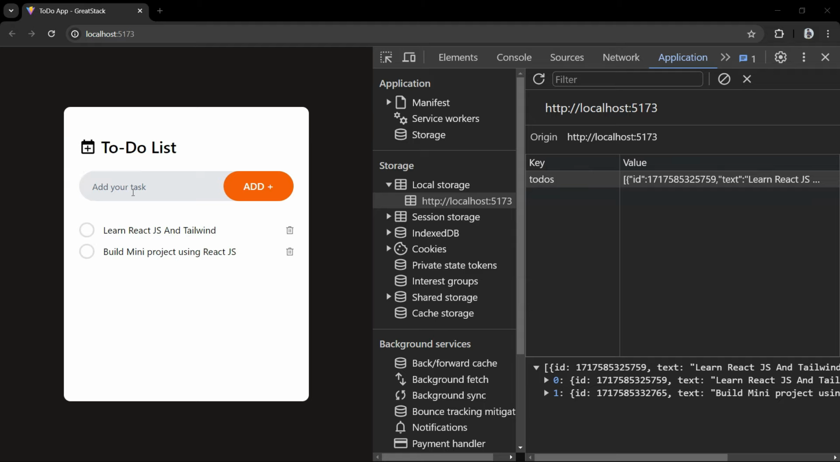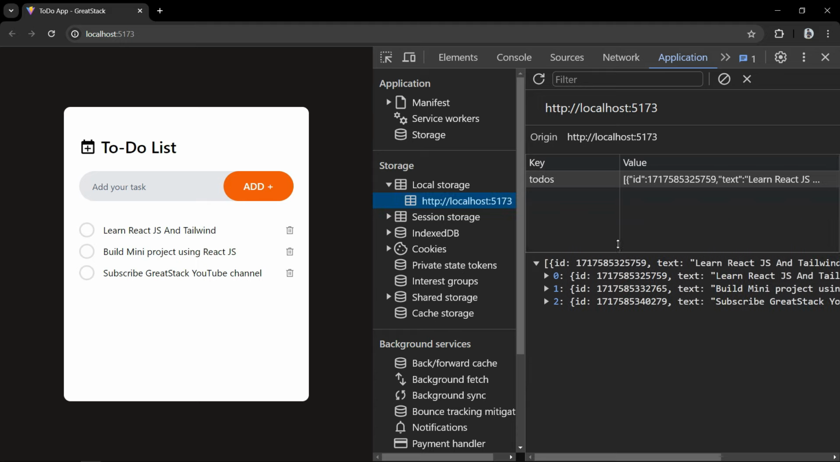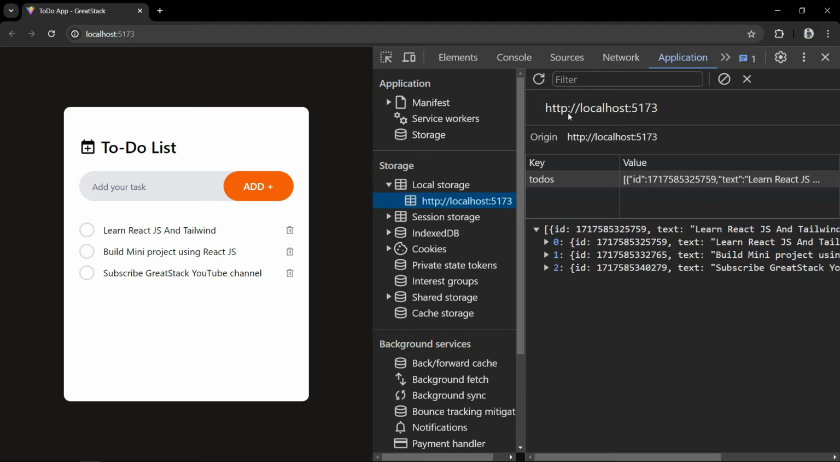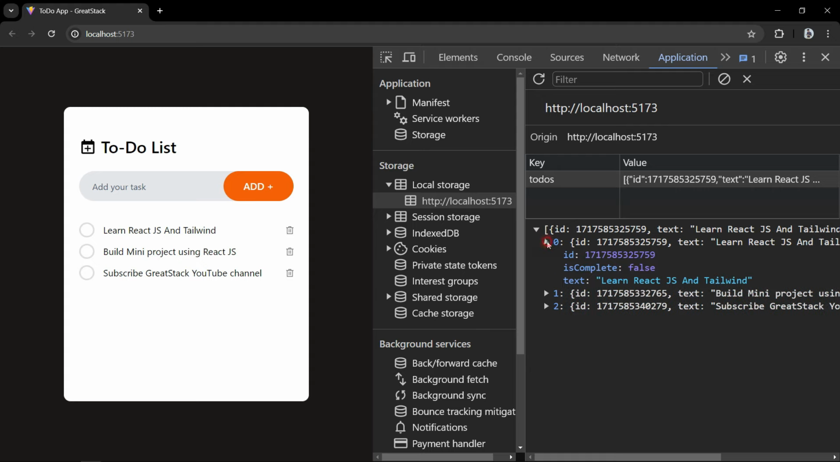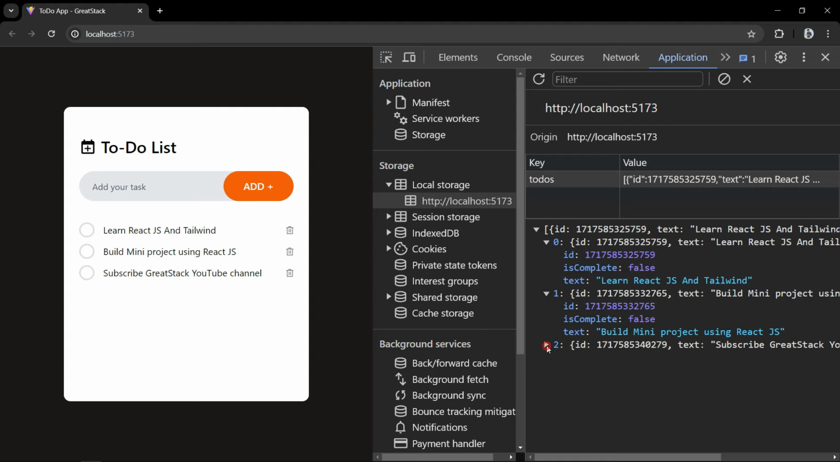Let's add one more text: Subscribe Great Stack YouTube channel. You can see all this data has been stored in this local storage. Here we have 3 objects. Let me expand it. In the first one you can see learn React.js and Tailwind. In the second one you can see the text build mini project using React.js. In the third you can see subscribe Great Stack YouTube channel.